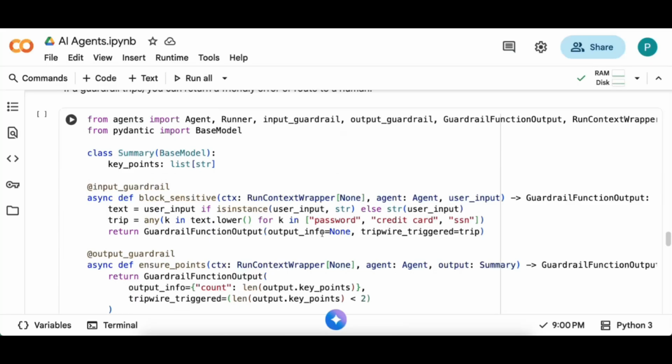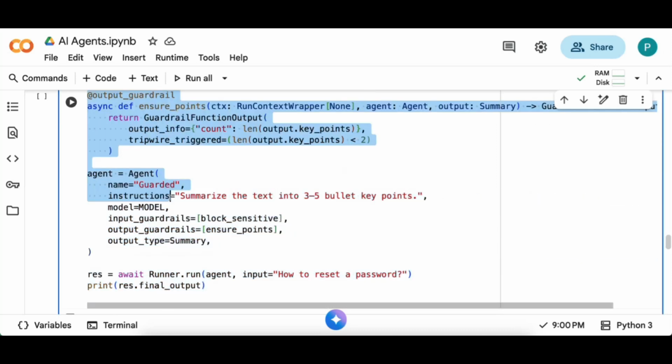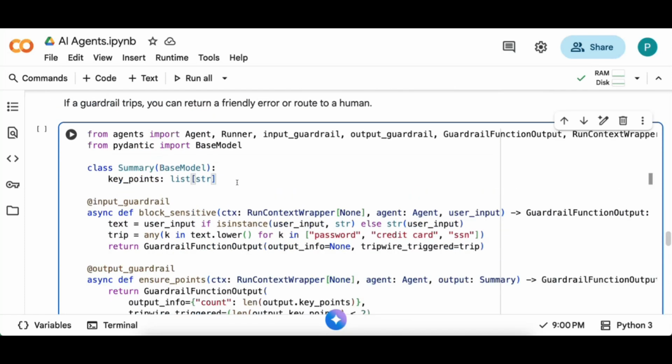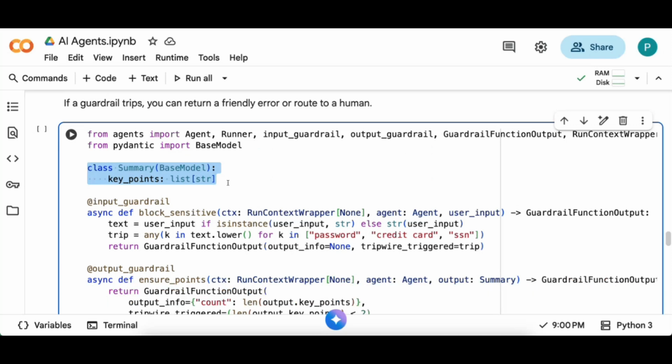Now here in our use case, we are defining one input guardrail and one output guardrail. But let's try to understand the structure. Here we are defining a pydantic class, Summary. This is where we're trying to fix the structure of the agent response. And even before that, to implement the input and output guardrail, you need to import InputGuardrail and OutputGuardrail, then GuardrailFunctionOutput from the agents package.